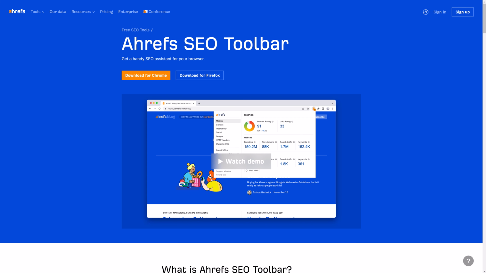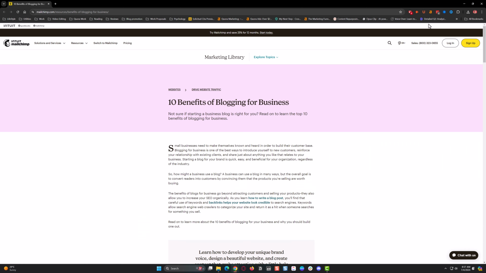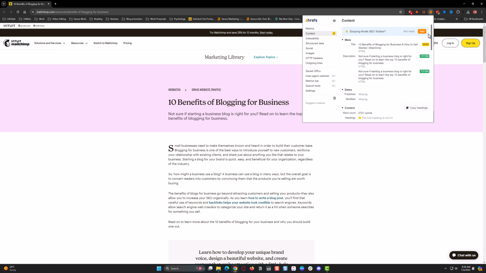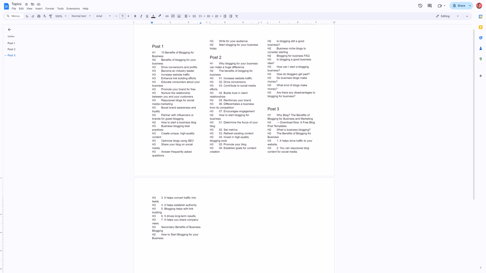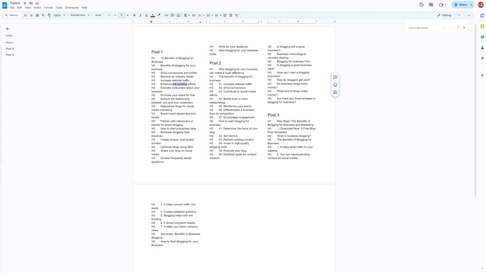I recommend using Ahrefs toolbar to save time. And once you install the extension, click the Ahrefs icon and then click copy headings. Once you have all the headings in a document, all you have to do is spot all the trends, find all the topics that repeat themselves across all blog posts, and remove duplicates. Those are the topics you should ideally include in your blog post.